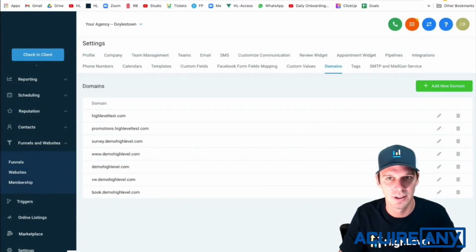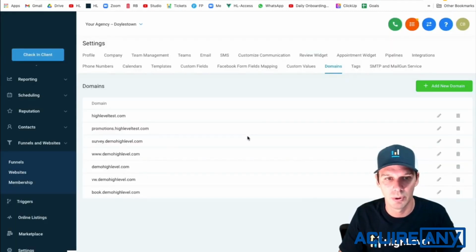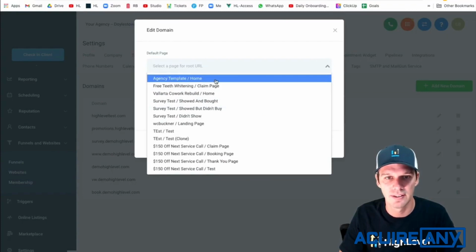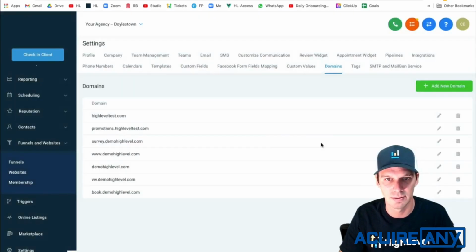and now this is the step that most people miss. Step number 4. You need to click the edit pencil and then select the home page of whatever funnel or website you chose. So we're going to hit the edit pencil here, and now I have to tell it, okay, which of the pages is the home page. And so typically it'll be the top page here. That's the page that I want, so I'll hit save.